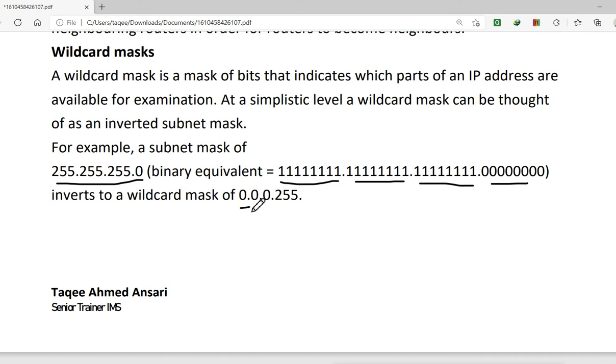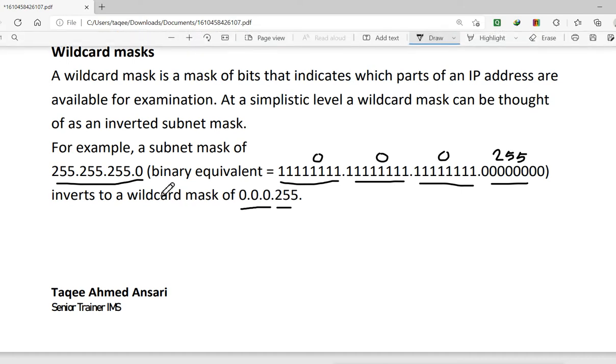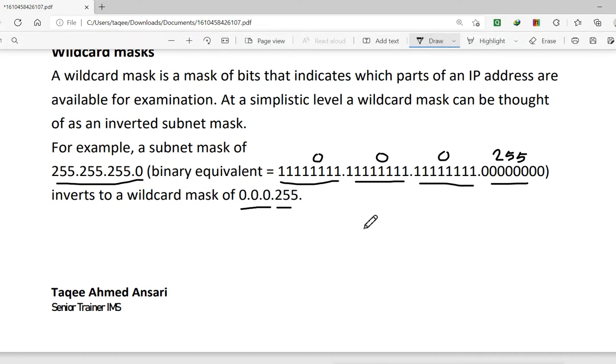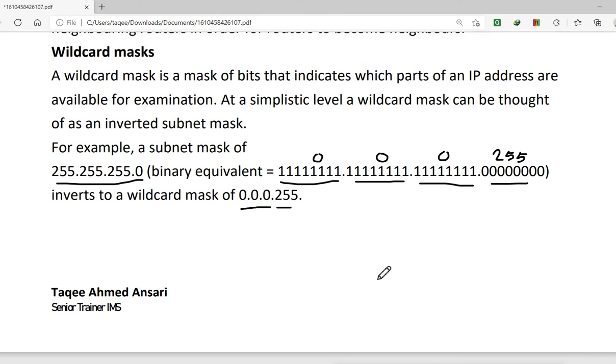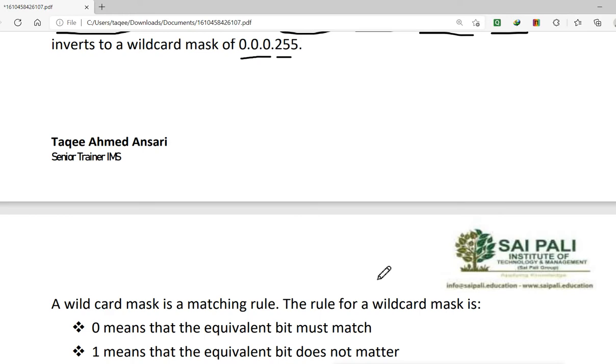This will be 0.0.0.255. That means all these bits will become 0, and all these bits will become on, so you will get 255. So this is your wildcard mask, in simple terms. This is the class C subnet mask. Very simple: just enable the disabled bits and disable the enabled bits, and it will become the wildcard mask.